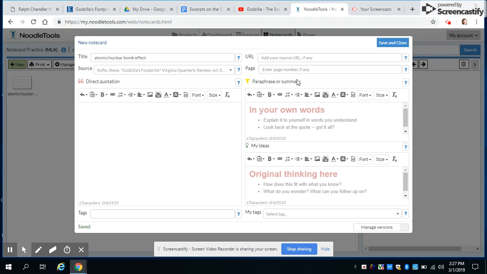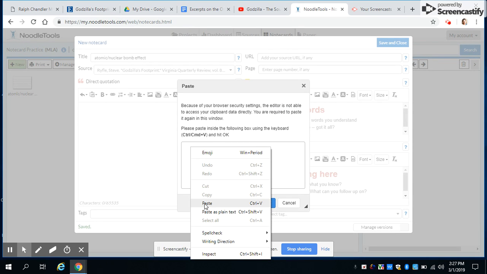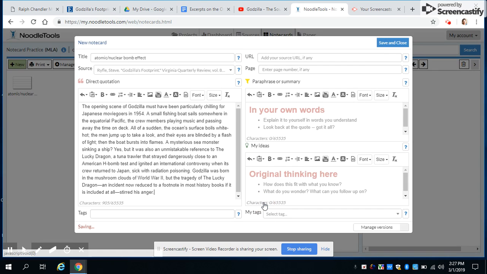So I go back to my Noodle Tools note card, and once again, we are looking for, and this little pop-up box will come, we're just looking to paste in that exact quote, which we do, and it puts it in here. And this is the basis for our note card.